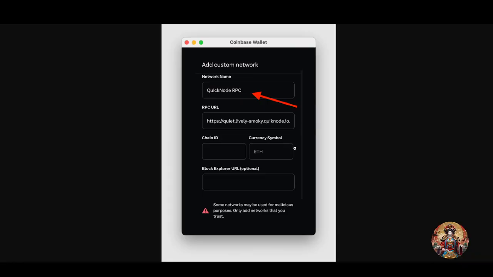Now, if you are adding a testnet, make sure to enable it by scrolling down and turning on active network. You can also enable a testnet like Arbitrum as well. Now, after selecting it, enter all of the details and click save. That's it. That's how you can add a custom network on the Coinbase Wallet.